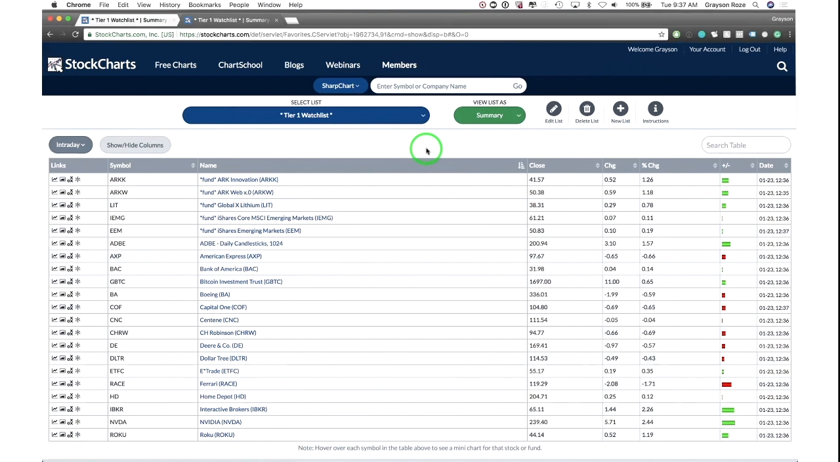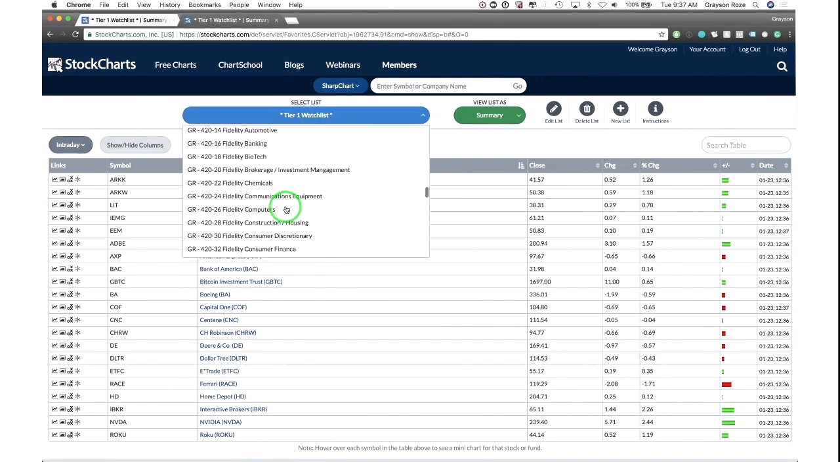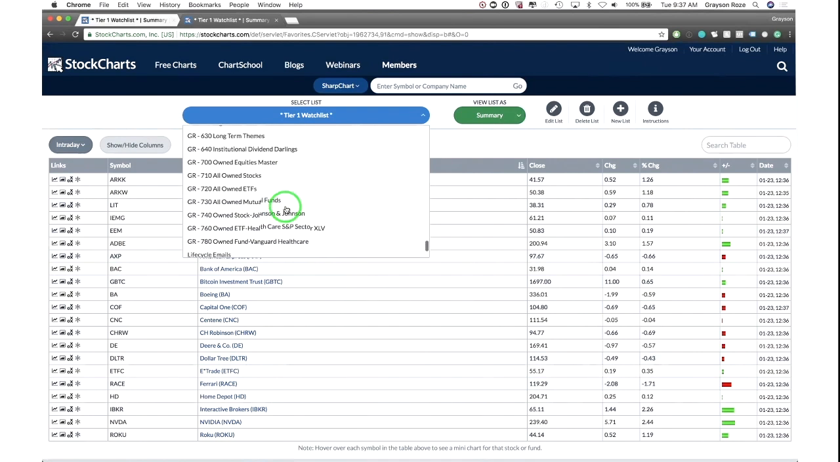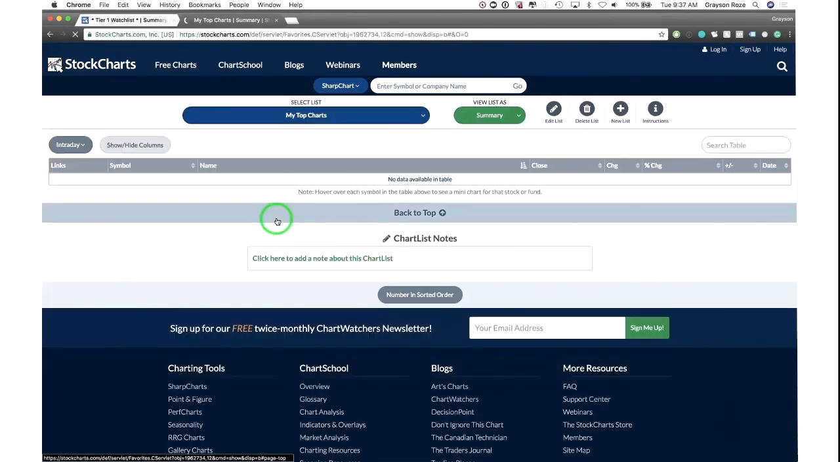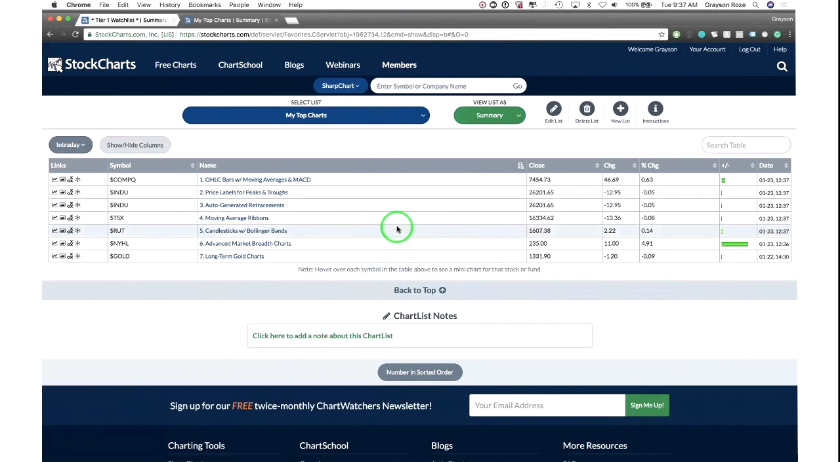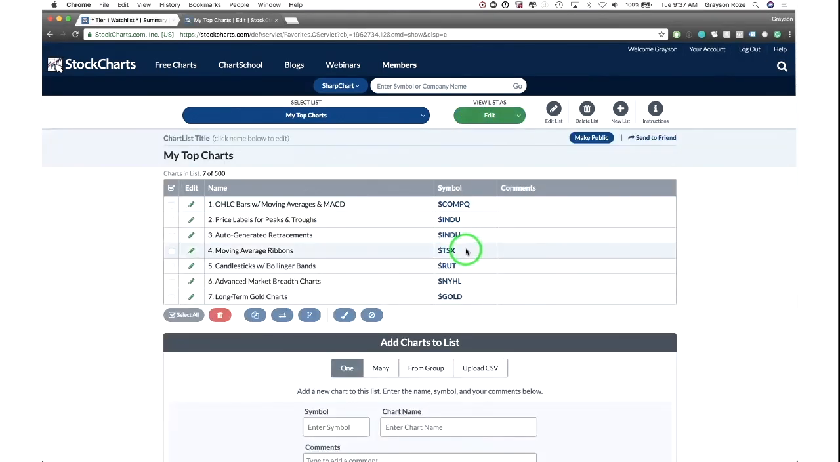So, Grayson, could you explain how maybe you can just change the name of a current list you have? Sure. That's a great idea. So let's say I go down here. I'll scroll all the way to the bottom. I'll do my top charts. This is a random list from an old StockCharts project. So I'm going to hit my top charts, and I'm going to choose edit, okay? The edit view for that chart list.